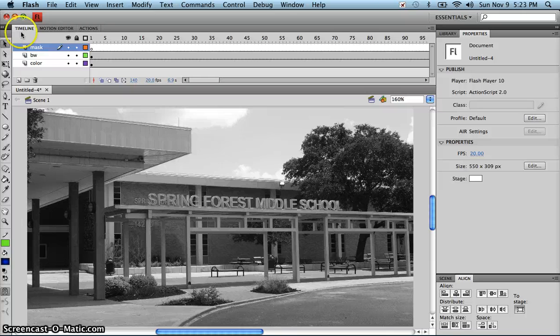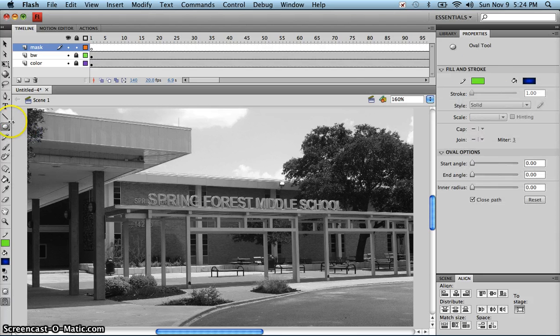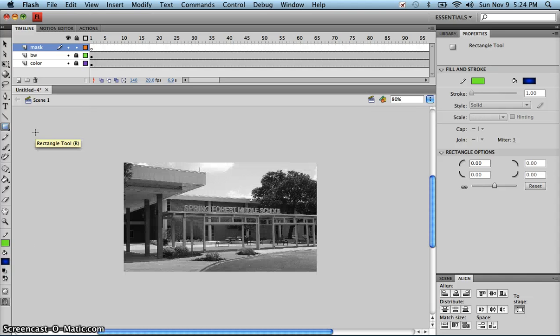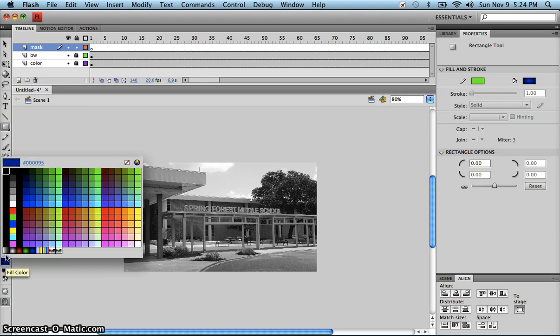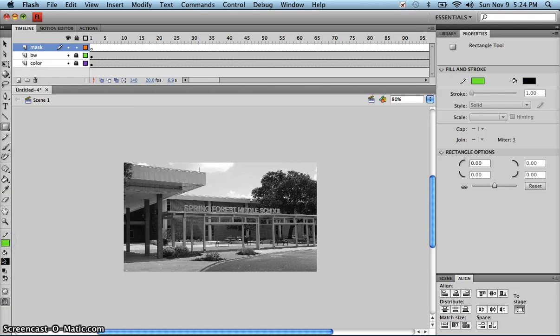Okay, so to start off, I'm going to go ahead and lock black and white and the color layers, and I am going to draw a rectangle. So I'm going to need my rectangle tool. That was not it. There we go. And I'm going to zoom out just a little bit so that I can see some of the backstage area. Now, I will tell you that your color for this is irrelevant. You could pick any color there is and it doesn't matter.